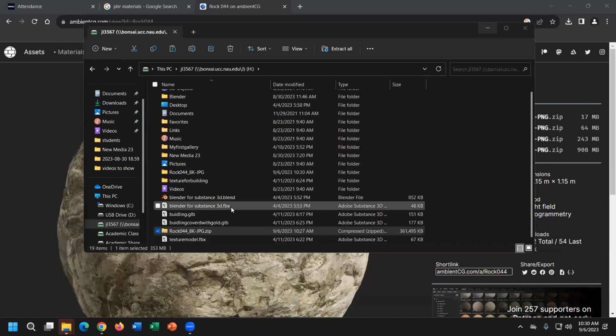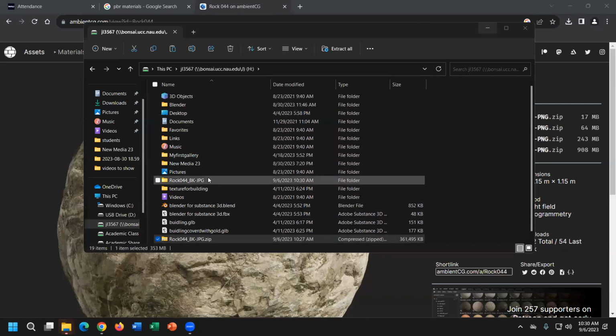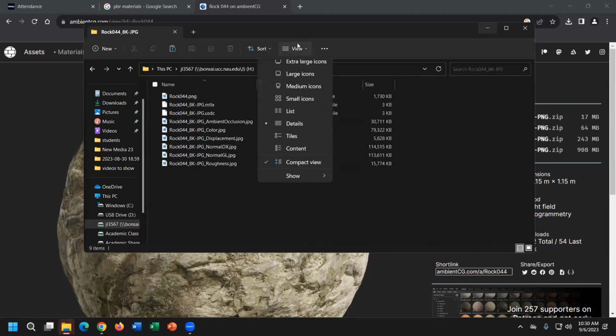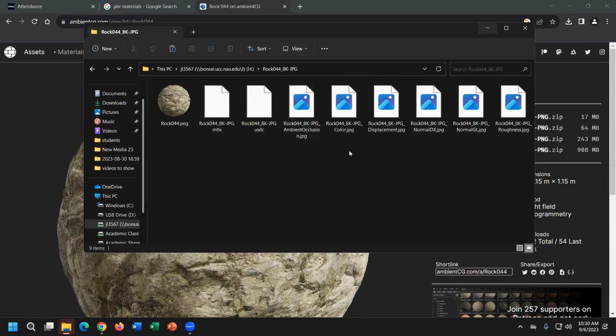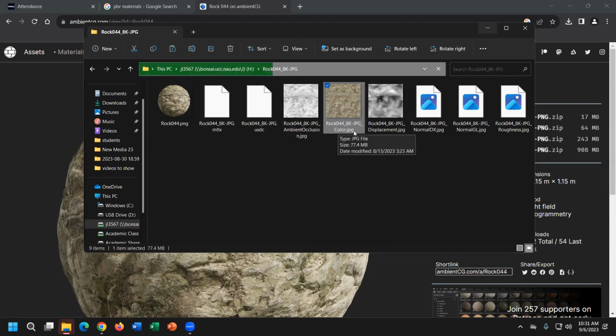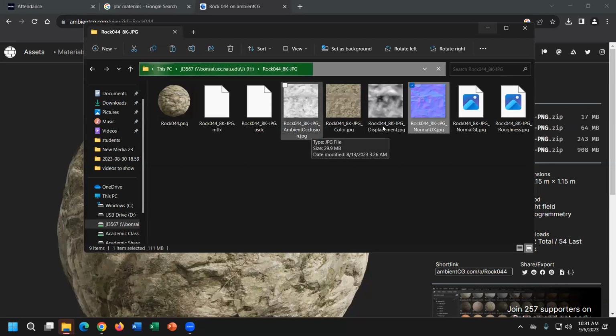Zoom, and you probably have your unzipped folder here, Rock 44 8K. Double click. I'm going to show you. Now you have multiple images, several: 1, 2, 3, 4, 5, 6. This one is just a sample. Now you have what is called color, and there's something called normal, roughness, and ambient displacement. A lot of different things.